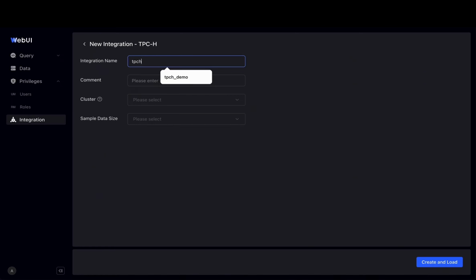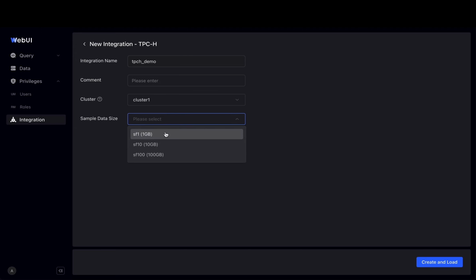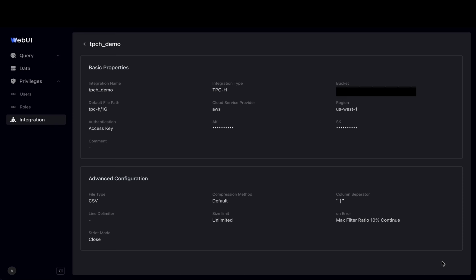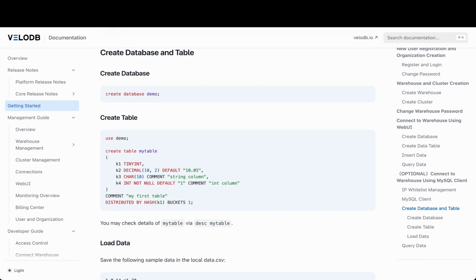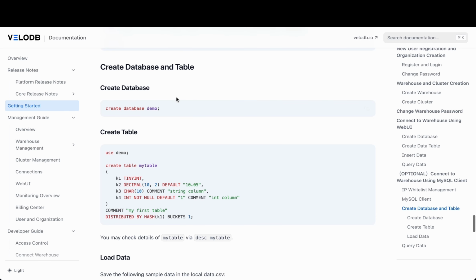Enter the integration name. Select the cluster and select the sample data size. Click Create and Load, and wait for the data to be imported. After sample data is imported into your warehouse, you can run SQL queries on these sample data. Also, you can refer to our documentation to import your own data.